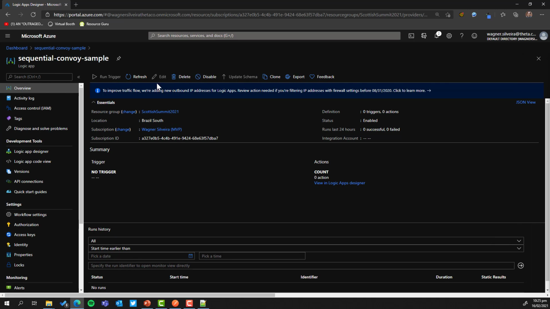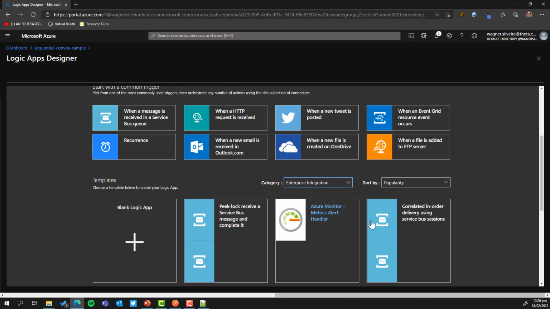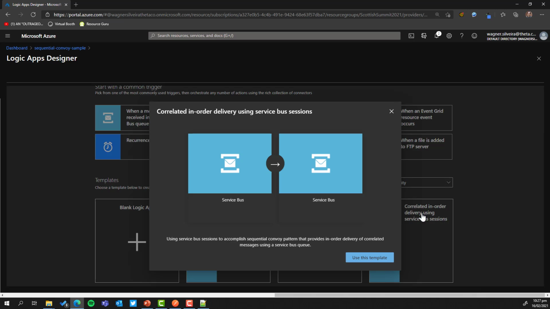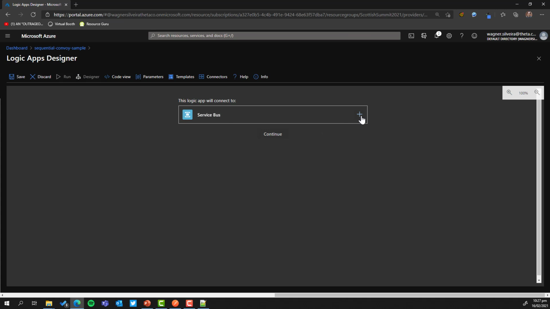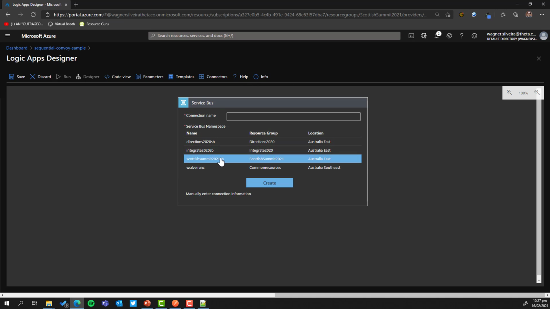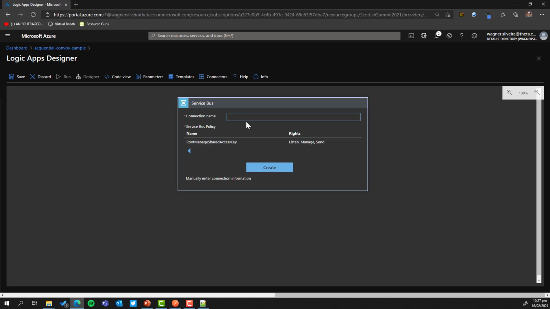and one of the templates, and the template that we're looking for is on enterprise integration, correlated in-order delivery using Service Bus sessions. So this is going to be created on Service Bus to Service Bus, and we should be able to use this template. So for that, you need to create a Service Bus connection. And once it creates the connection, you should be able to see how the template works.